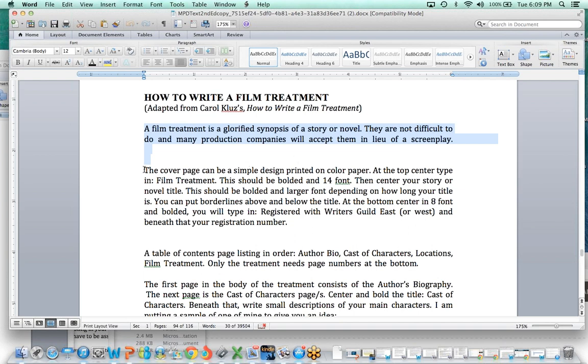And you need a cover page for this. Technically speaking, it's not a huge deal for the purposes of our class, but if you can try to follow this to a T, you should have a cover page, and at the top and center it should say film treatment, and it should be in bold and 14-point font. If you sway from this a little bit, it's okay, but try to follow this as much as possible.